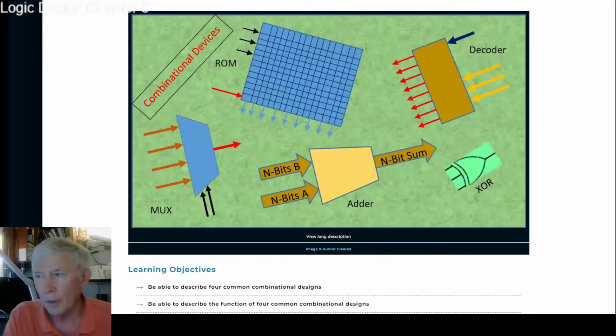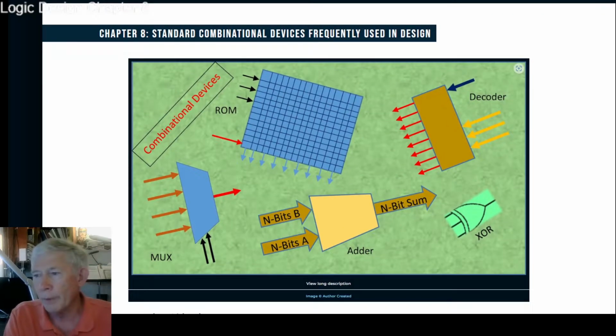We're going to cover a bunch of combinational devices in this lecture, and I think you'll find it very interesting. And this will cover Chapter 8 in the book. So let's get going. Okay, so the initial picture here shows some combinational devices that we're going to talk about.